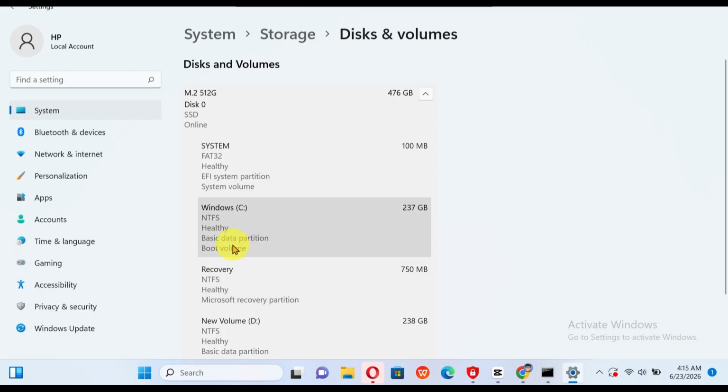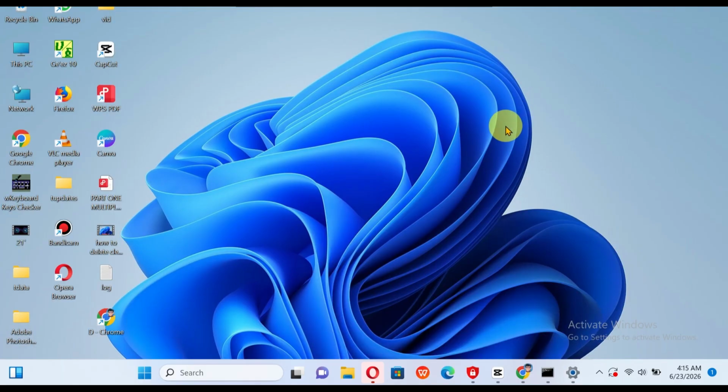Regularly checking your drive's health can help you detect problems early and protect your important files. And that's it. You've successfully checked your hard disk health in Windows 10 and Windows 11.